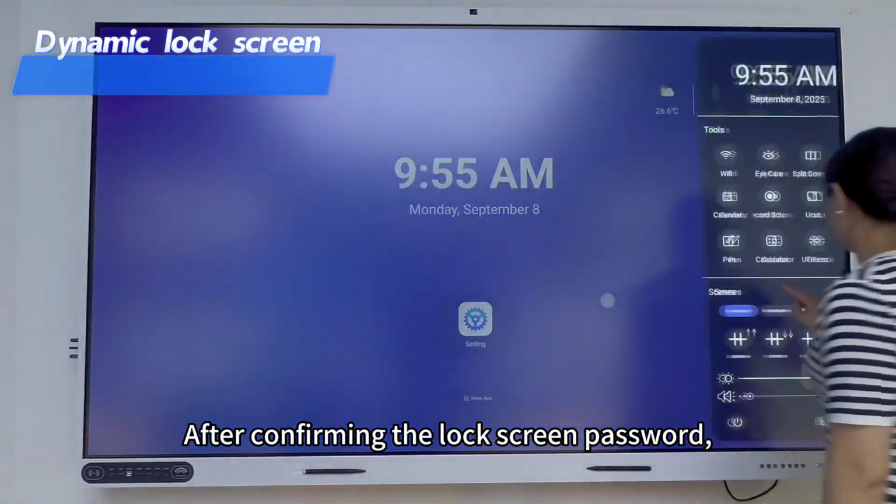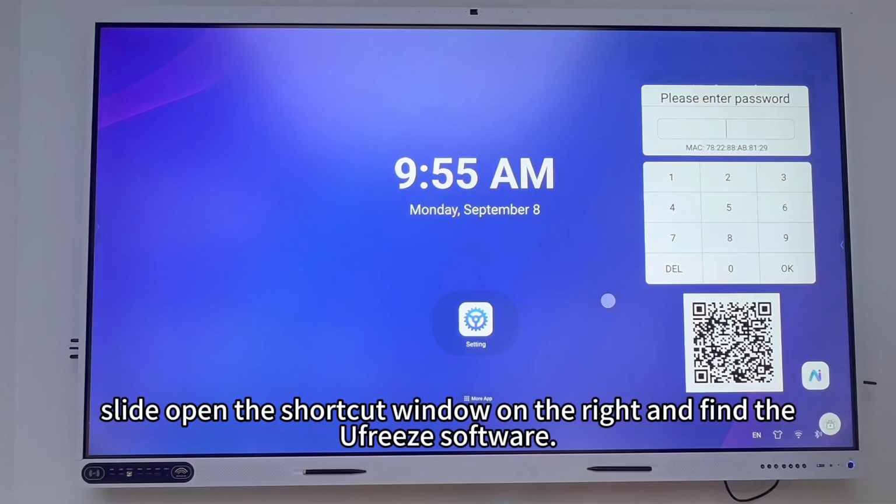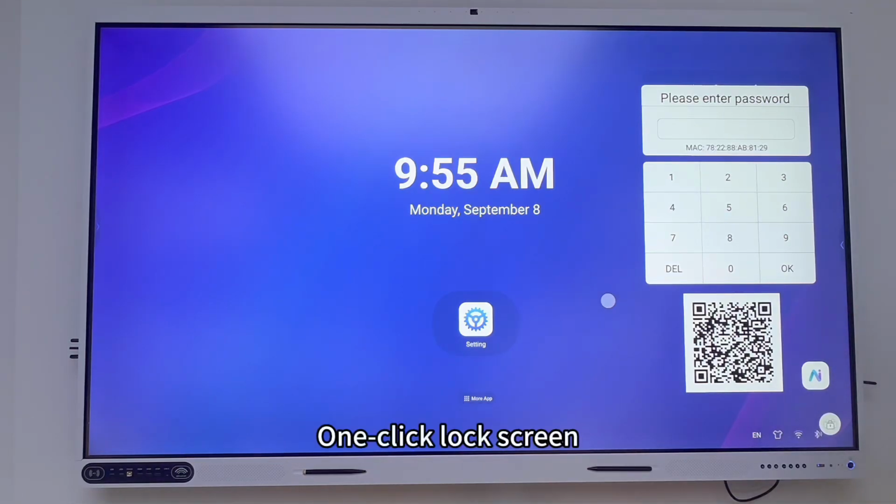After confirming the lock screen password, slide open the shortcut window on the right and find the UFreeze software. One-click lock screen. This is the lock screen effect.